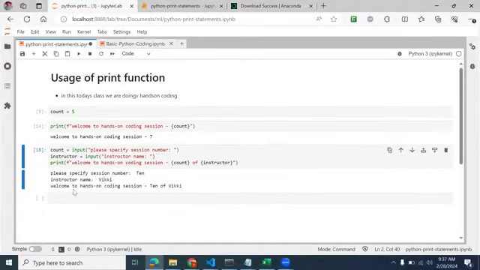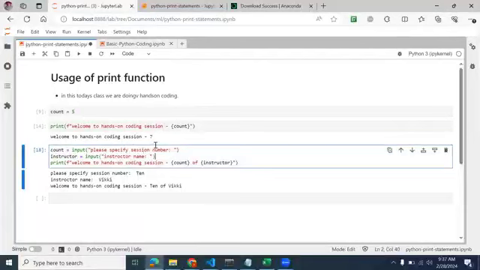See, welcome to hands-on coding session 10 of Wiki. Okay, got it. So here I'm not doing any mathematical operations on these values, these variables. Here I'm just simply printing whatever I'm getting from the user. Whatever I'm getting from the user means this 10 and Vikrant. So I'm printing it over here.